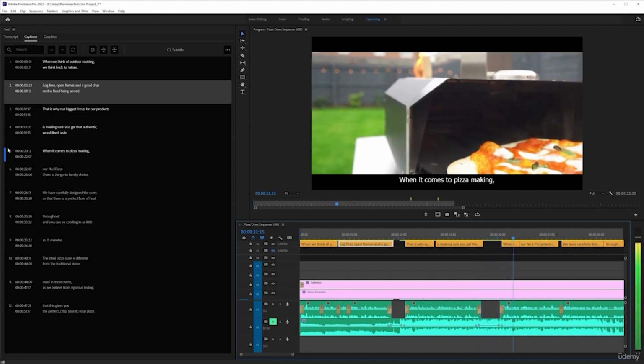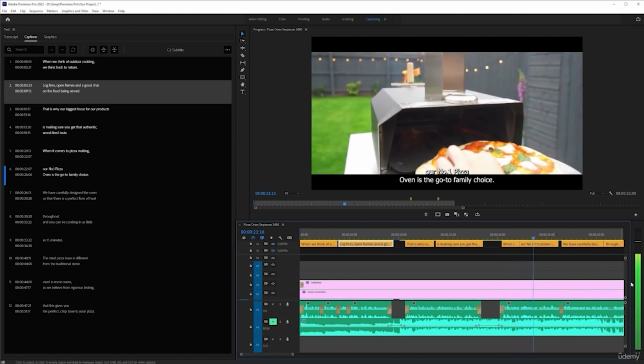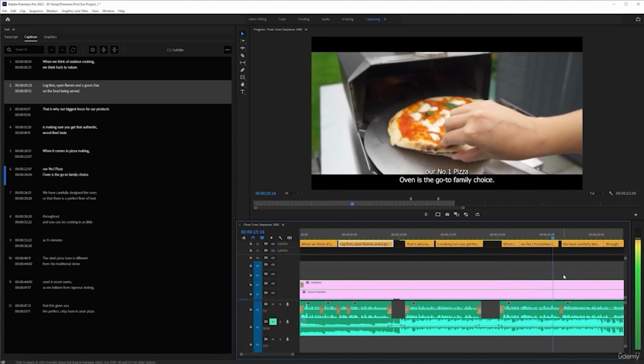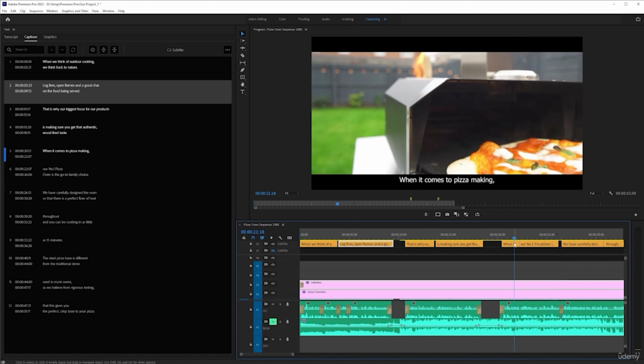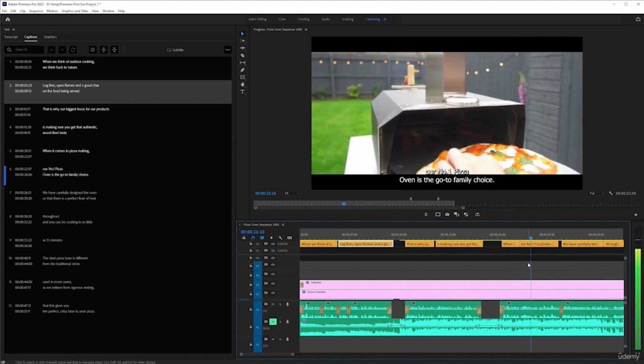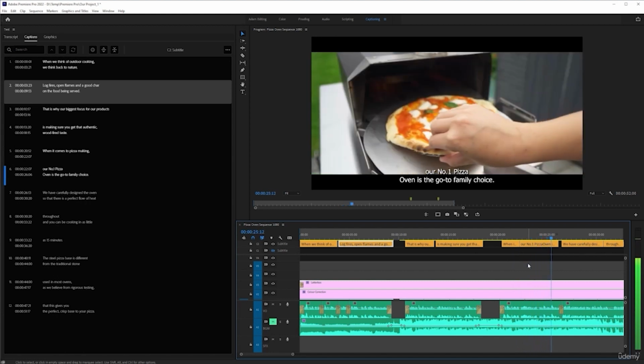When it comes to pizza making, our #1 pizza oven is the go-to family choice. There's a lot of words there, isn't it? Making our #1 pizza oven is the go-to family choice.